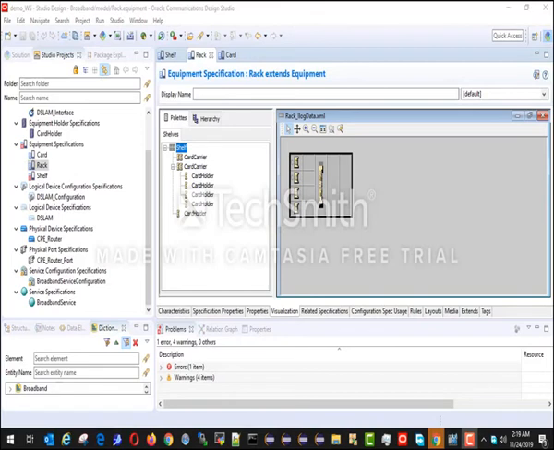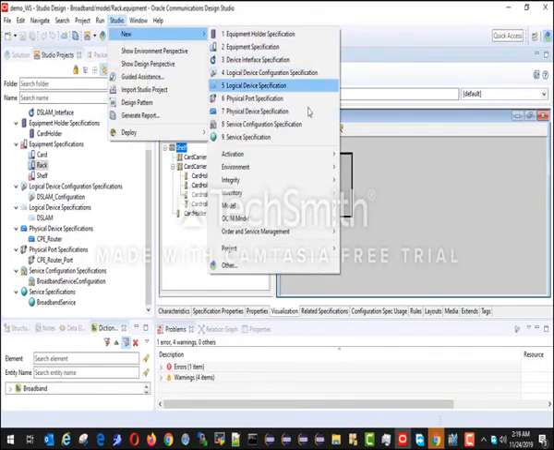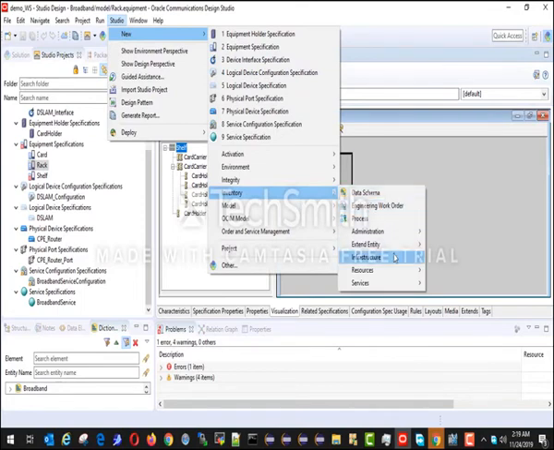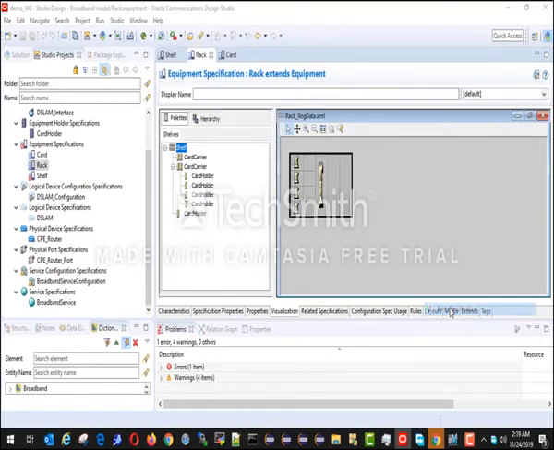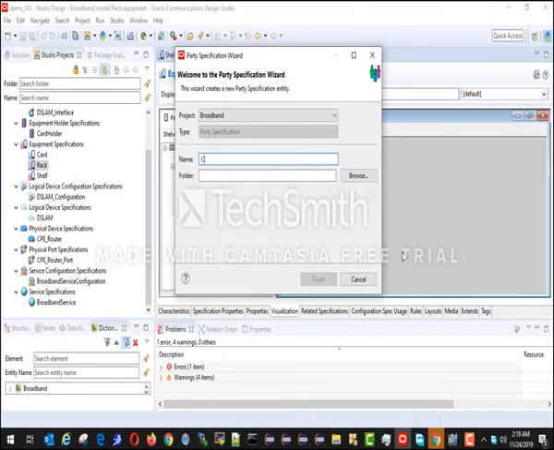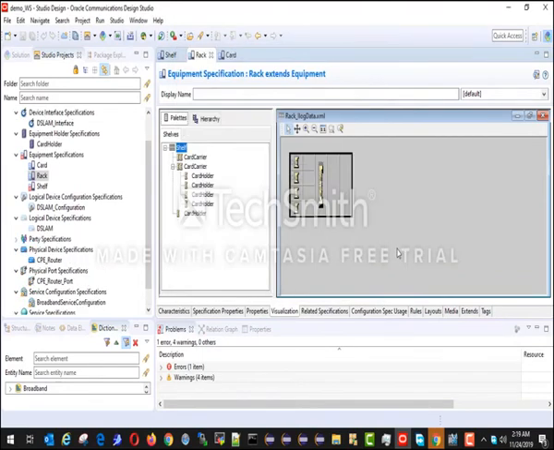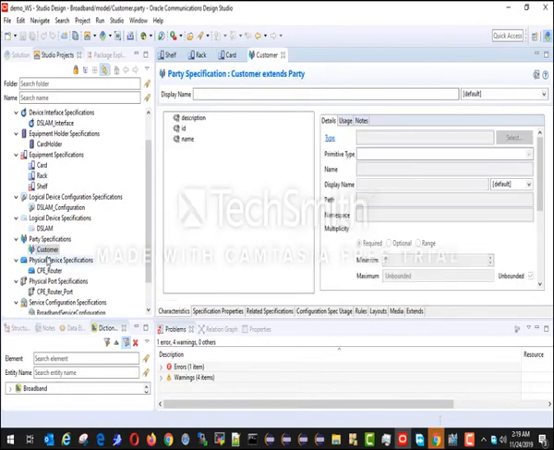Okay, let's look at something more in this. Let's go to the new inventory. We have infrastructure objects like party. Party is the customer or a business entity. So let's click on the party. We can add a specification like customer. So now the customer specification got created.